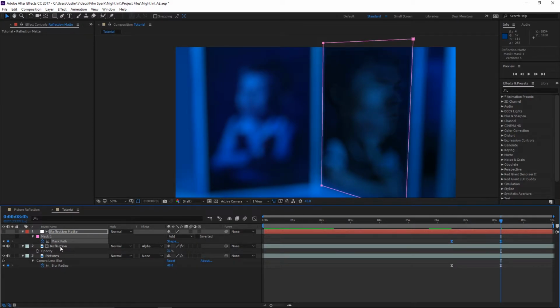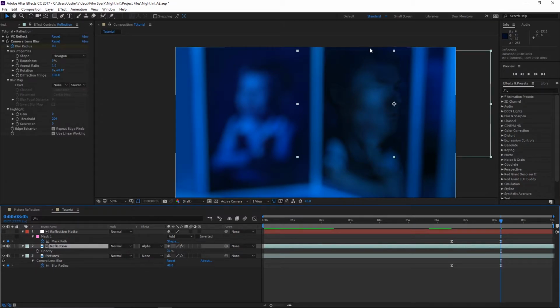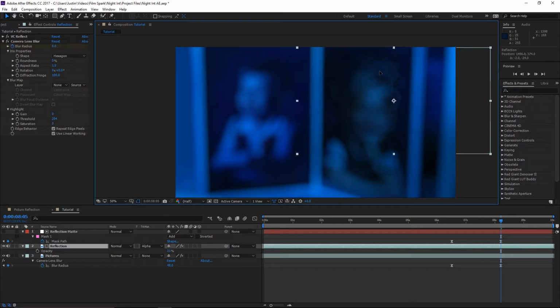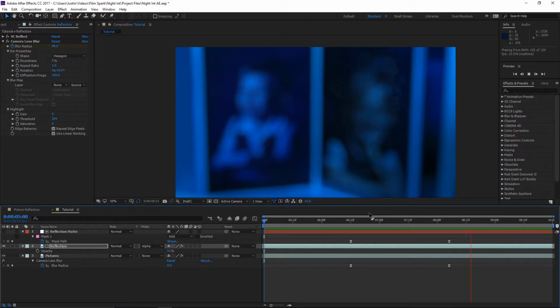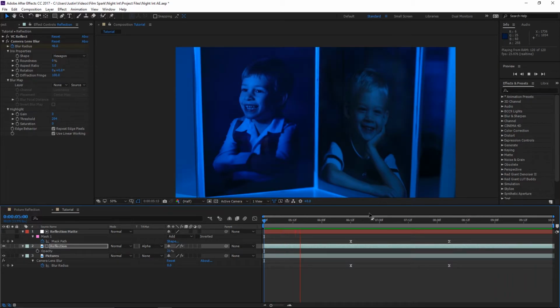Then I'm going to come over here to reflection. And it looks like I'm not touching the very top of the frame right here. So I can just click and drag. And now we're good. And there we have it, a pretty cool effect that I was able to use to save some time while shooting.